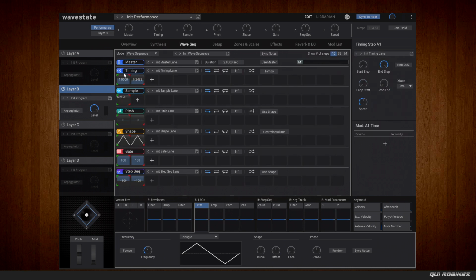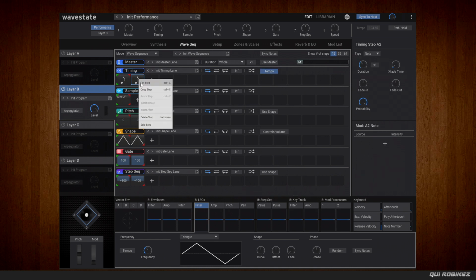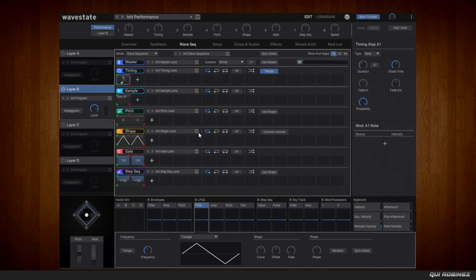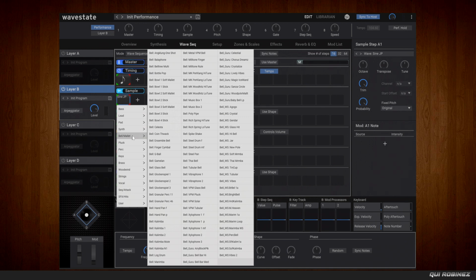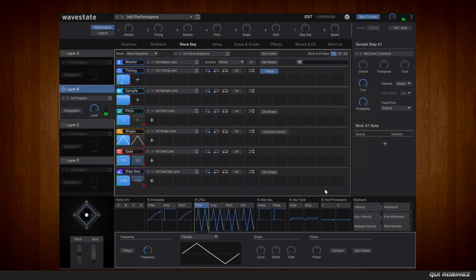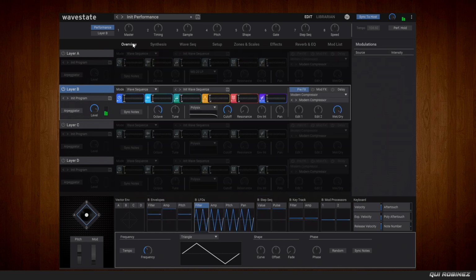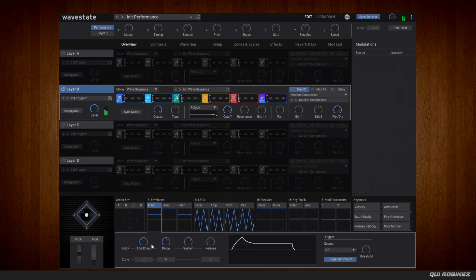Set the timing layer to tempo, and we are going to use only one value. We use the 1/8, and we are going to use a bell sound, for instance, crystallize in the bell mallet thing. So let's put it up 2 octaves. And let's set the filter envelope on that. Something like this.